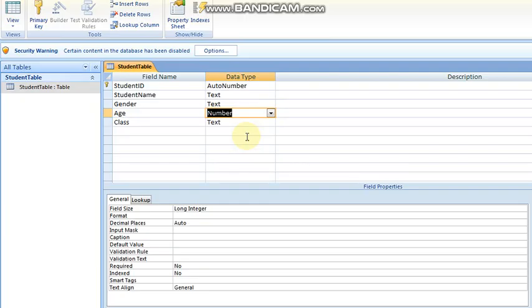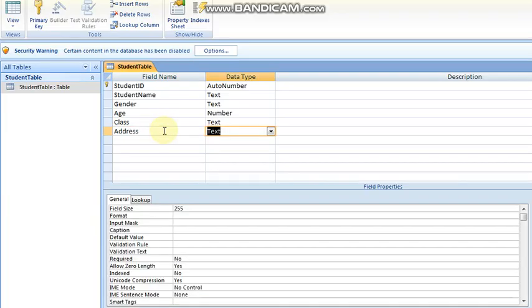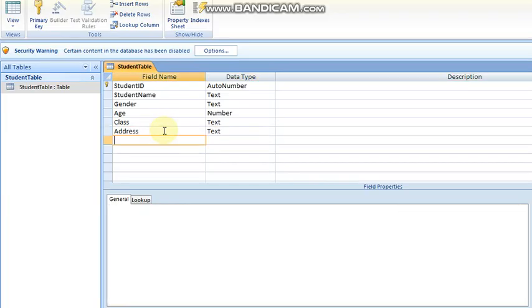Then to add a new field, I will click an empty row and put in the field I want to add. For instance, I want to add address. I will use an empty row and put the field and also the data type.